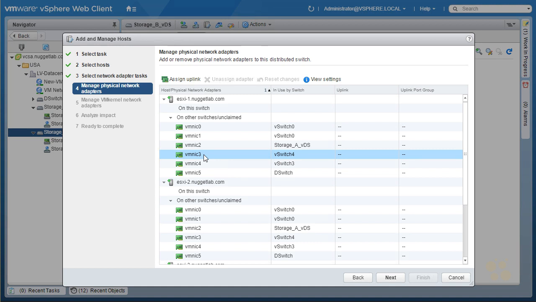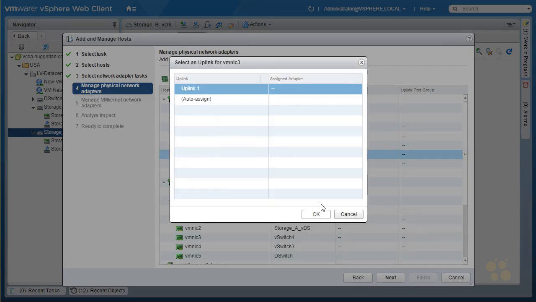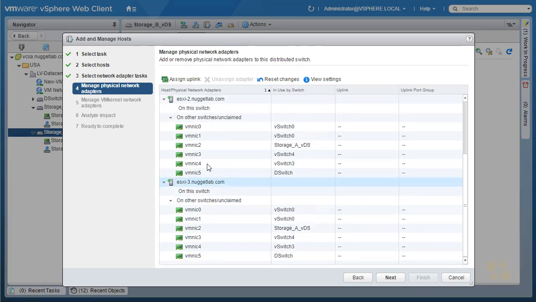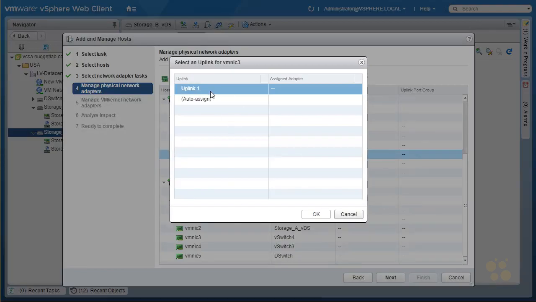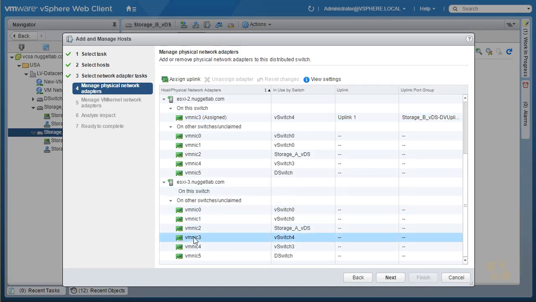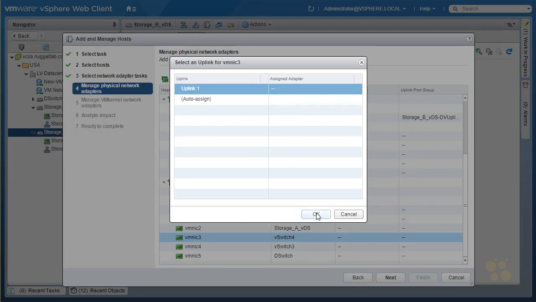So with VMNIC3 for ESXi1 selected, we'll click on Assign Uplink, click Uplink 1, click OK, and then we'll repeat that for ESXi2 and ESXi3. We'll select the uplink, click on Assign Uplink, choose the logical uplink in the virtual distributed switch, click OK, and then repeat that for ESXi3. VMNIC3, Assign Uplink, Uplink 1, OK.